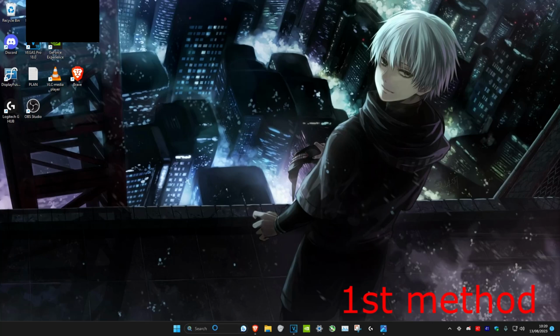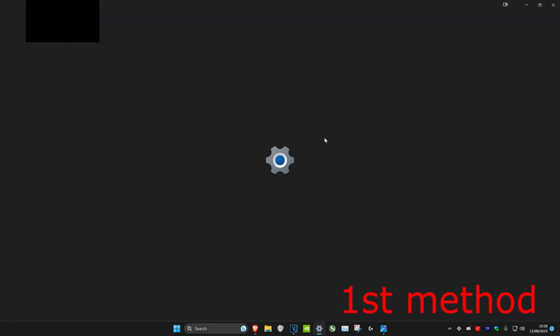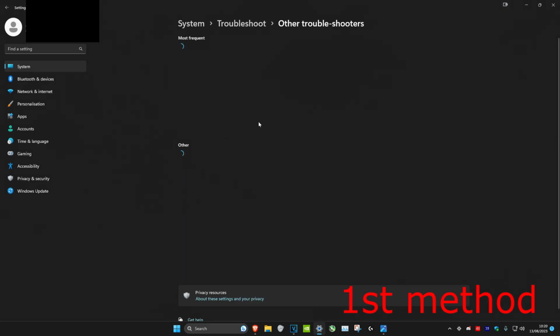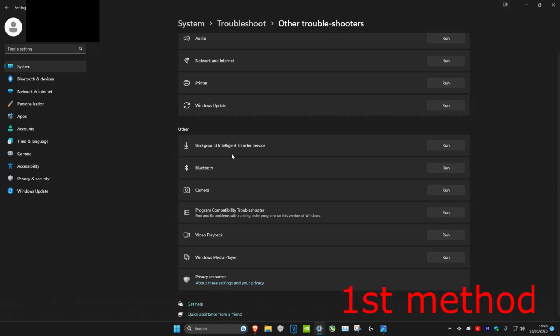For the first method, head over to search and type in troubleshoot settings, click on it. Once you're on it, click on other troubleshooters, and then under other, you're going to have a troubleshooter called power. For me, I'm on a computer so it doesn't say, but on the laptop it will say power. When you see it, click on run, and then see if that fixes the problem.